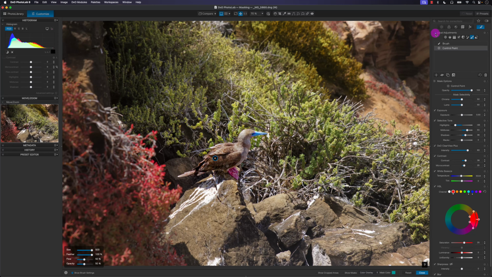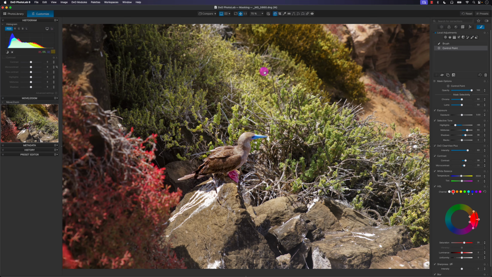So I'm going to deactivate these local adjustments just to see the before and after. So this looks really good. Now the one thing with the color correction or the color grading is there's red here, there's red here, and there's red here. And I'm thinking this red is a little bit more distracting and taking away from this red.